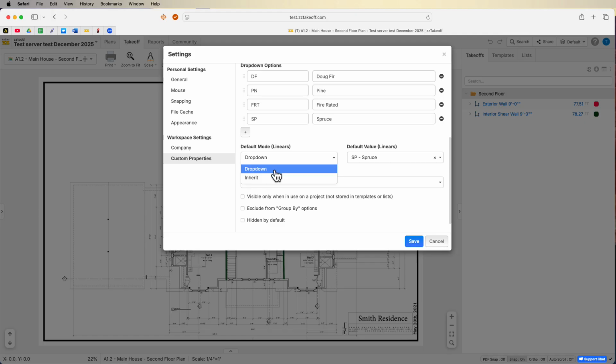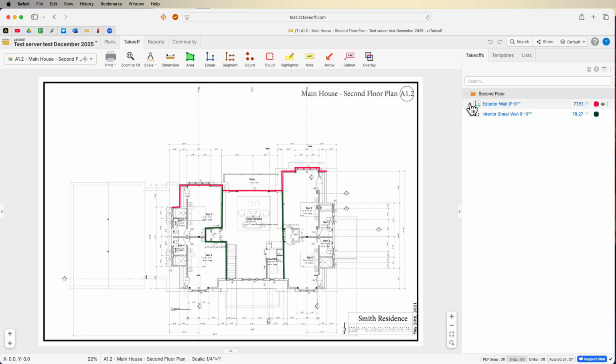So we have drop down and inheritance, and I set this at drop down so we can choose it at the takeoff level, and then I put a default of spruce. If this is in the Midwest and they use spruce, awesome. If it's on the West Coast and they're using Doug Fir, they could set their default as Doug Fir, so they don't have to change it every time. We can hide these by default, of course we don't want to hide this because this is a choice that we have to make. So I'm going to hit save, and I'll show you how this works.